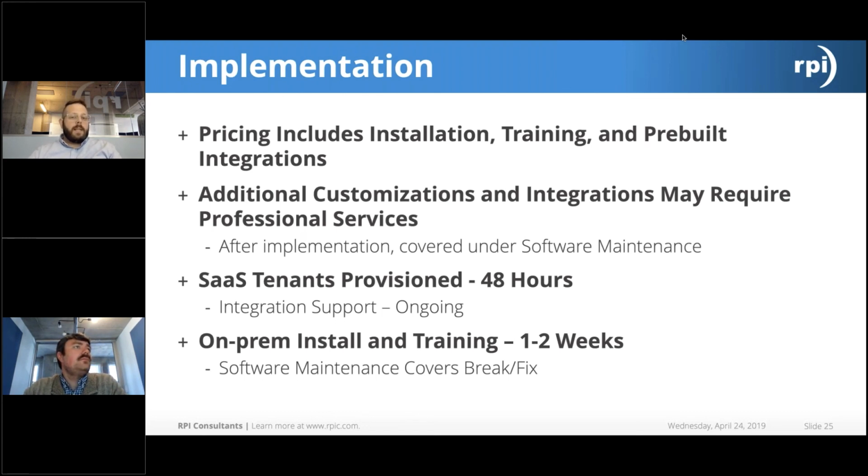So SaaS tenants, for any of the cloud subscriptions, we can generally provision the environment in 48 hours. Oftentimes it's within a couple hours of receiving the subscription. And then any integration support, how are we getting data in and out of those subscriptions? That's ongoing. Oftentimes this is part of a larger project or implementation, so we are not going to be the ones that hold that up.